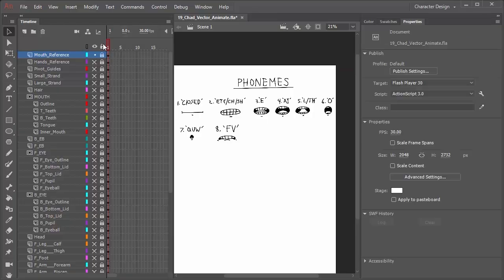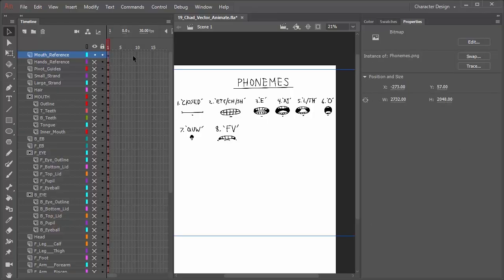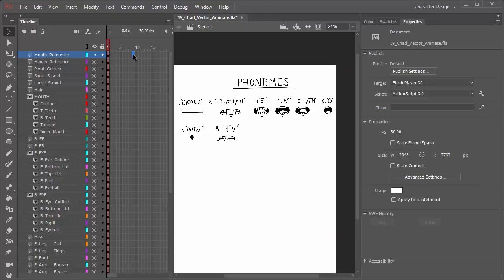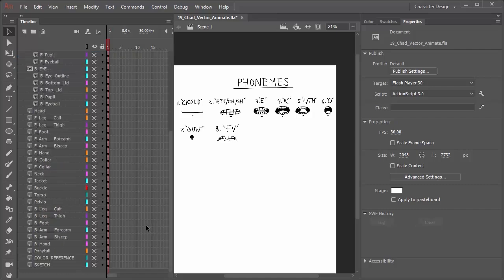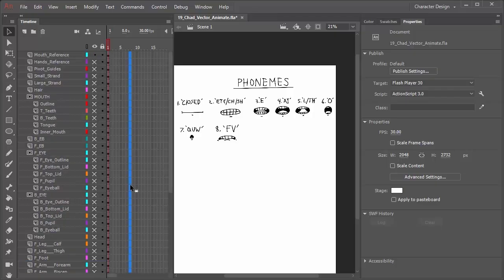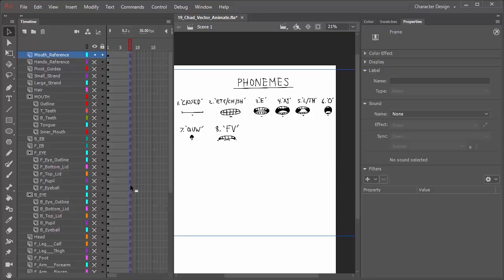Let me just unlock everything here, so that way I can click on the timeline and add my frames, and I want to jump then to frame 8. So right here is frame 8. On the list, I'm on Mouth Reference. Clicking on frame 8, I can scroll all the way down to the bottom, hold Shift, and click on frame 8 for Sketch. With all of those frames selected, hit F5 to create the frames so that they extend the timeline all the way out to 8.